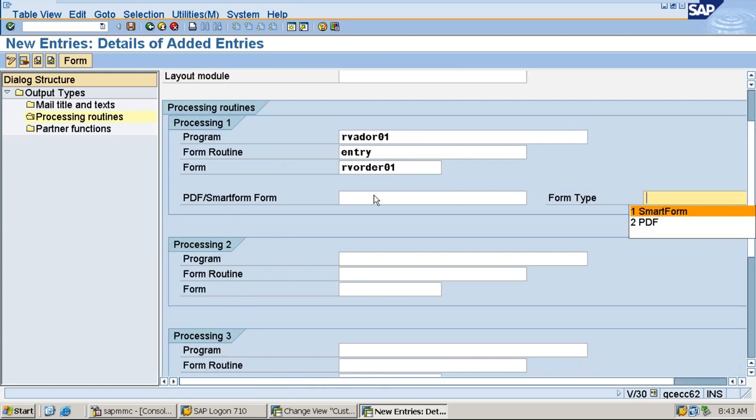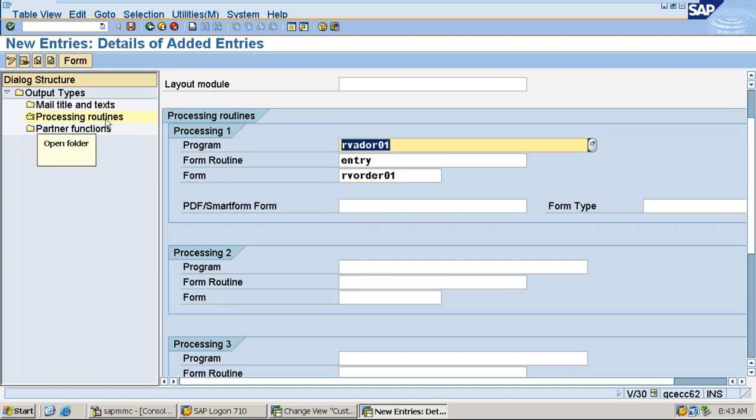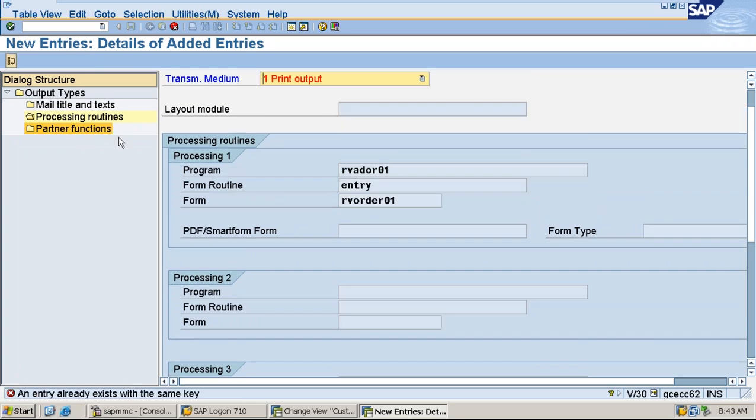This is what you will be maintaining, whether it's a PDF form or whatever it is, and the form routine and print program. That you will be maintaining in the processing routines. So then after, go to the partner functions. Okay, let's come back.